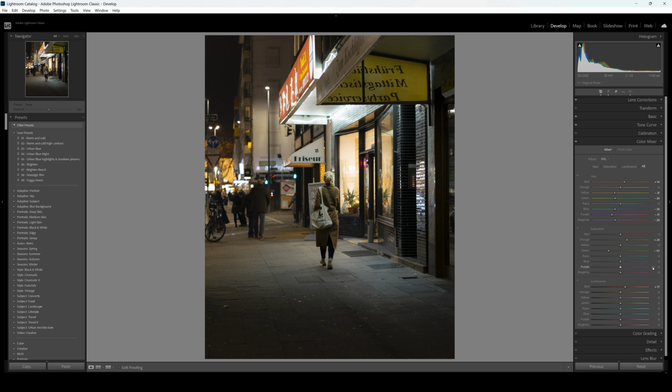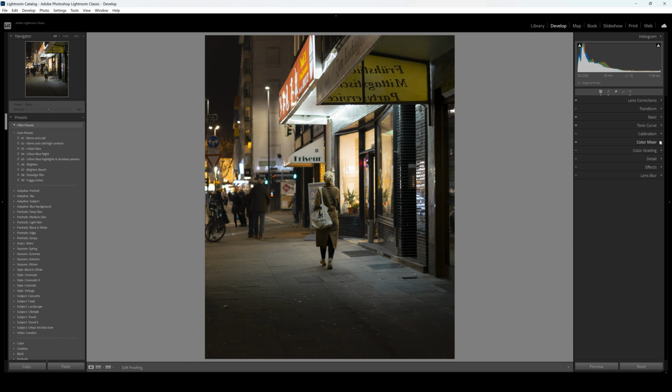Yeah, decrease saturation of purple a little bit. Again, because I don't want purple to be too strong, and magenta doesn't affect my sign too much. Yeah, so I'm just gonna decrease it a little bit. Yeah, okay, that's it for color mixer. Okay, next up is, I'm not gonna do color grading now.